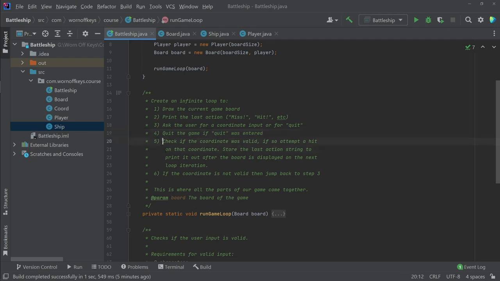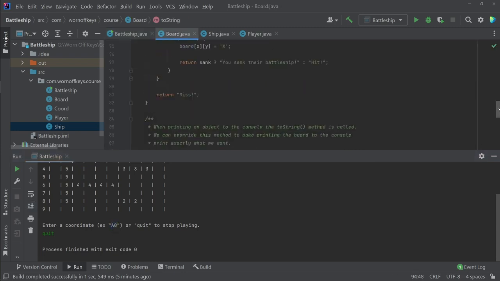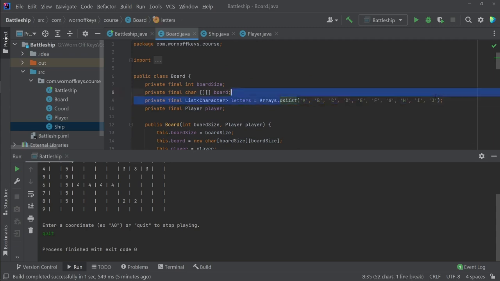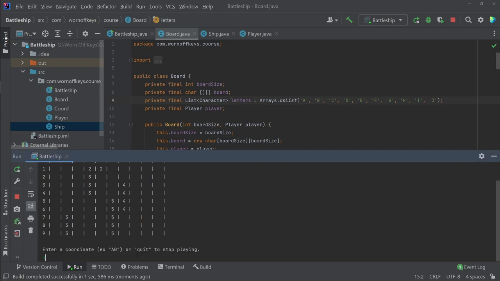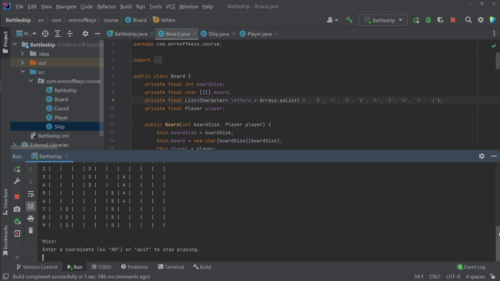Step 5, now this is where most of the logic is. So step 5 is to check if the coordinate is valid, basically meaning it's going to have 2 individual characters. The first one is a valid letter that is part of this array right here. And the second one is a valid number between 0 and 9. If either of those are false, or it is not a 2-character long string, it's going to continue to ask them for the correct coordinates. For example, if I run this and I enter simply just A, it's going to ask me again. If I enter Z0, it's going to ask me again. If I enter A0, it's going to actually work. So it has to be a valid coordinate.